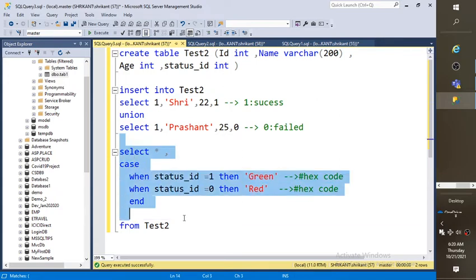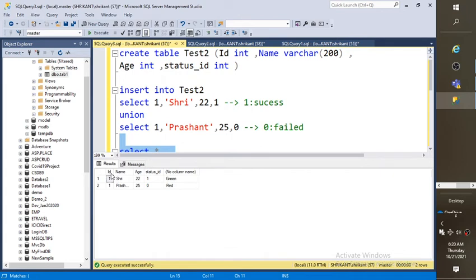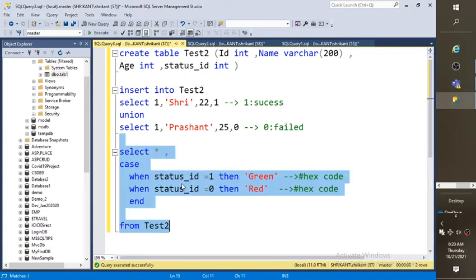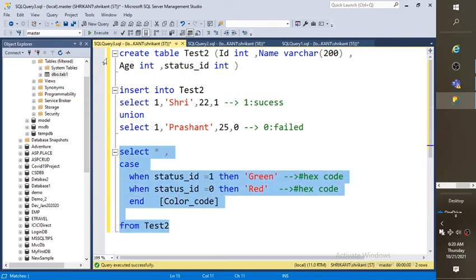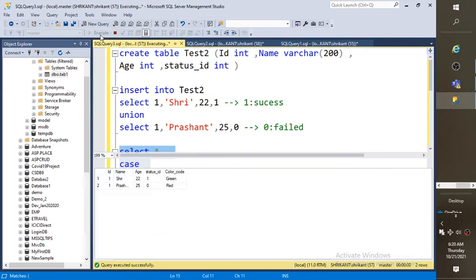So what you need to do, you just need to select this and let's run the code. Now you can see these are the four columns which were already present, right? And this is a new column, green, red. If the status is 1, then you would see green. If status is 0, you would see red. I can name it as color code. Great. Now this is a query which will return us the color code as an output.